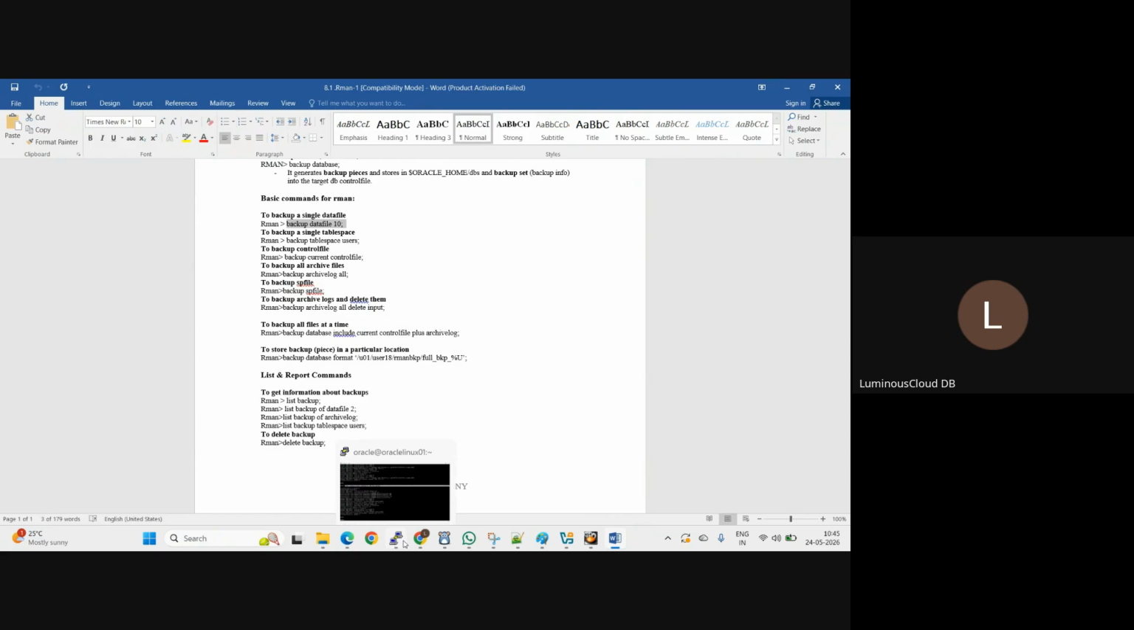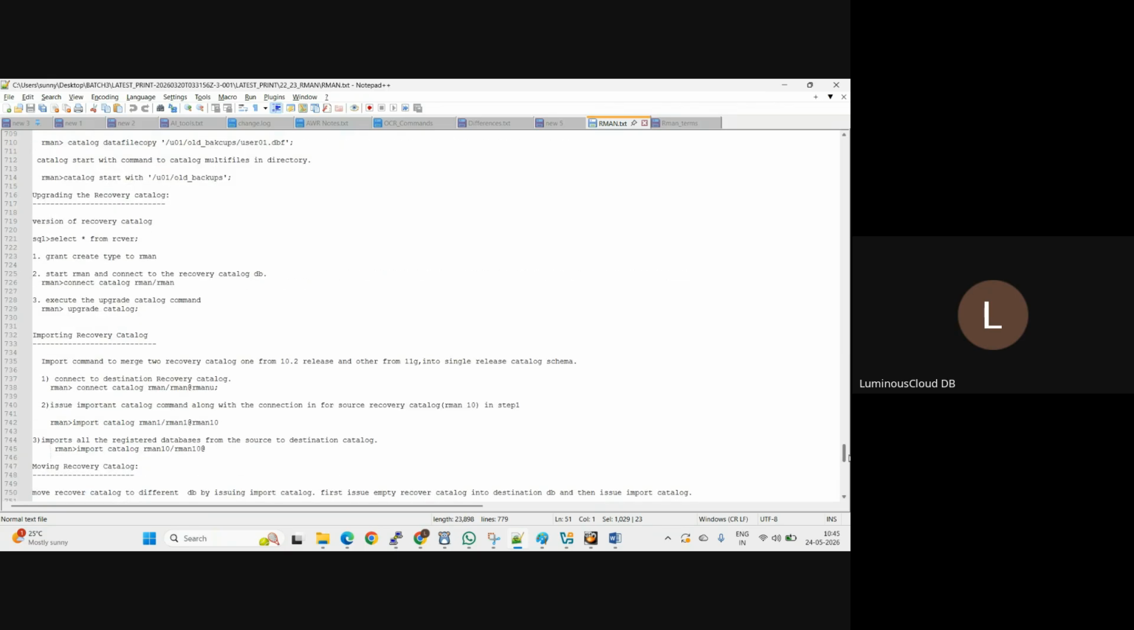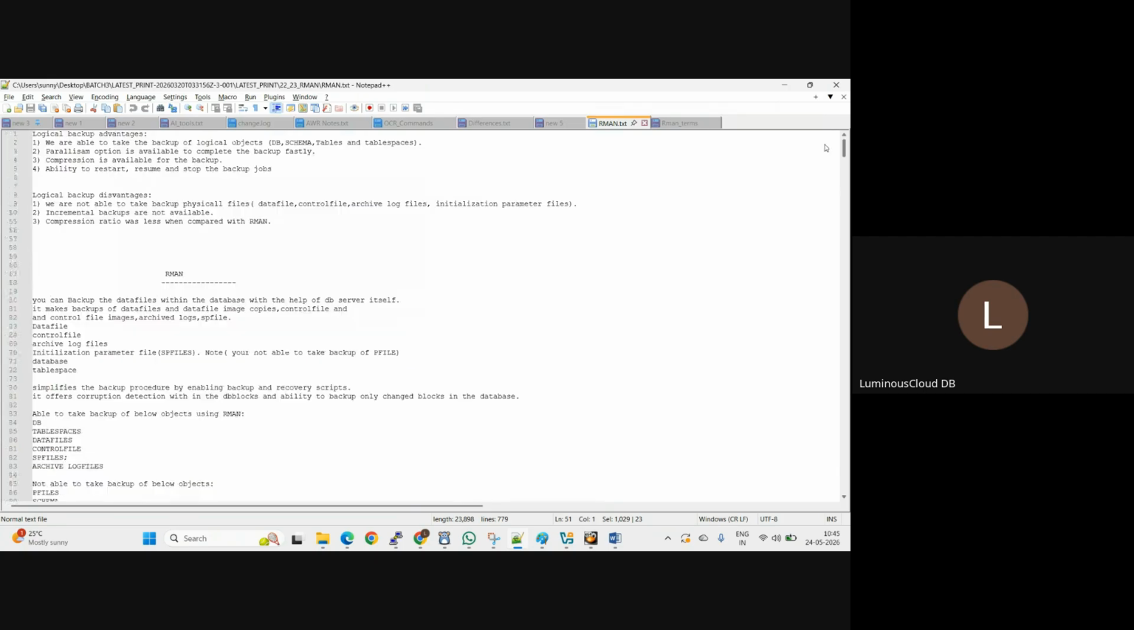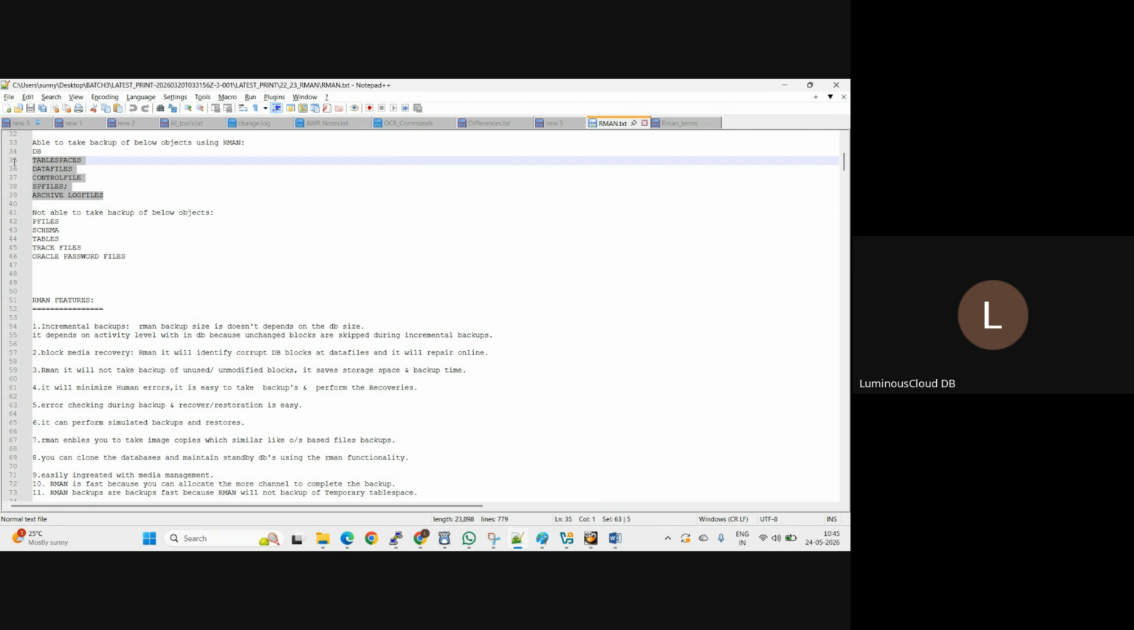As we discussed yesterday, in RMAN we are able to take a backup of what all I told: first database, tablespaces, data files, control file, SP file, and archive log files. Let me go with the database.